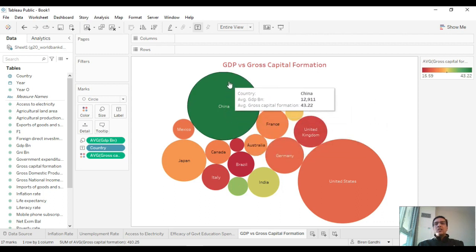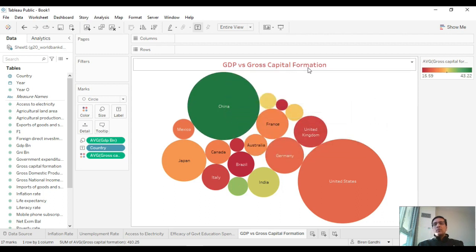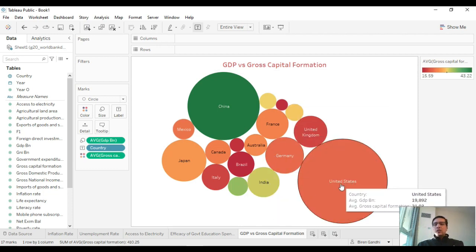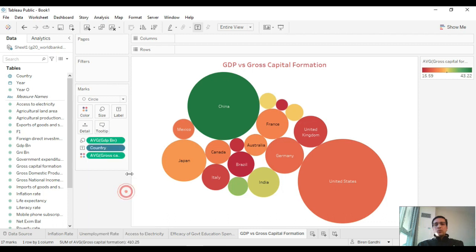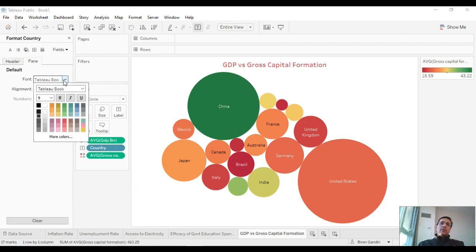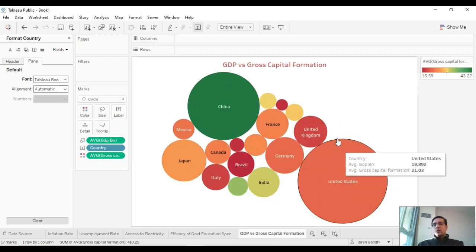This is a very interesting chart to read between GDP and gross capital formation and see what's happening in each of the countries. Now, the small titles which you see here, the labels of the country names, in case you want to increase their font, we can do that. Let me click on this country label card, go to the format option, the pen option, and go to the font. Instead of 9, you can select 10, and that will make a slightly bigger font, and make it bold. So this is how you can increase your font and play around with your labels as well.